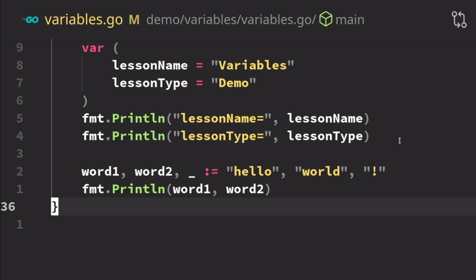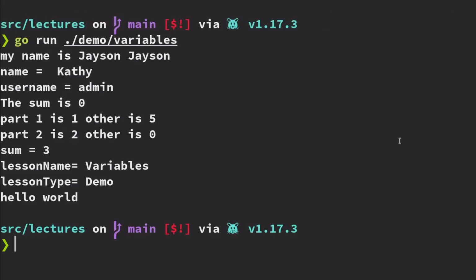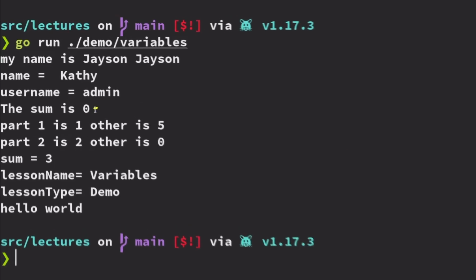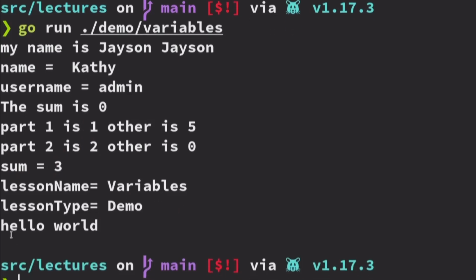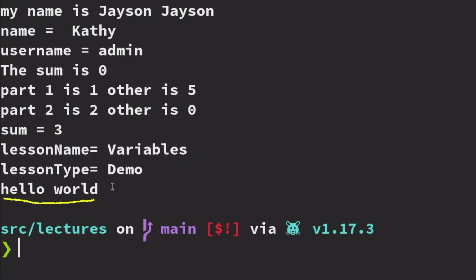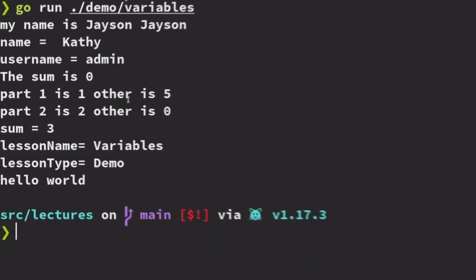If we go to our terminal and run the program, we should get all this information printed out. And there we go. Here we have the sum is 0, so that's the uninitialized 0. We then have part 1 is 1, part 2 is 2, and we have the sum of these two as 3. So we reassigned sum to be the value of 3. Here are our two variables that we created in a block assignment. And finally, here's our compound assignment at the end where we ignored the exclamation point.